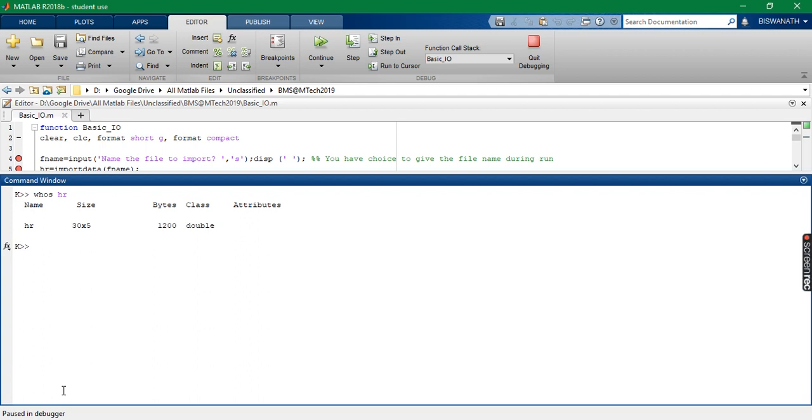Now whos hr means it is telling its name is hr, its size is 30 into 5, 1200 byte size, and it is a double, which means a matrix attribute. So this is a 30 by 5 matrix. So once I am having a matrix, I can do many operations. If I want to know what is the size, some syntax I will discuss today very quickly.